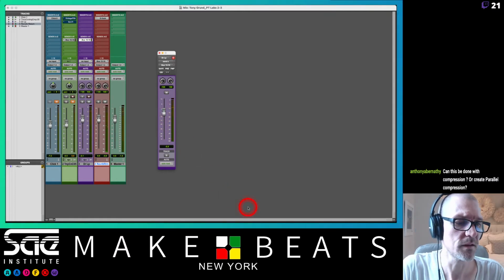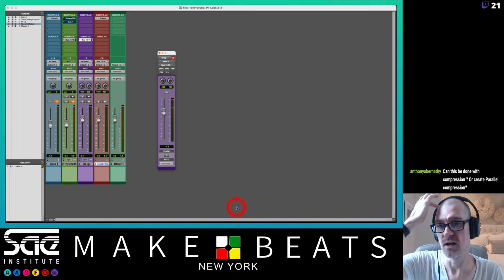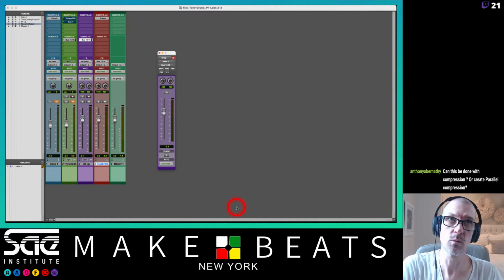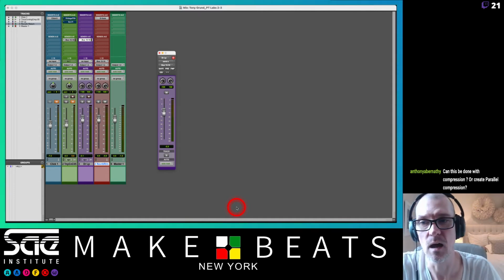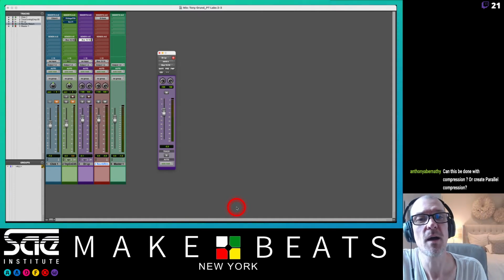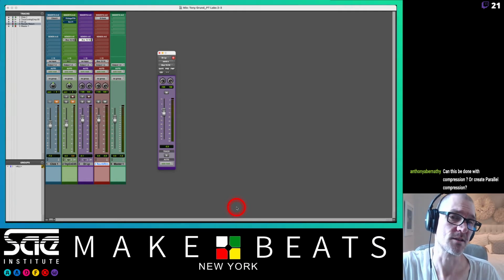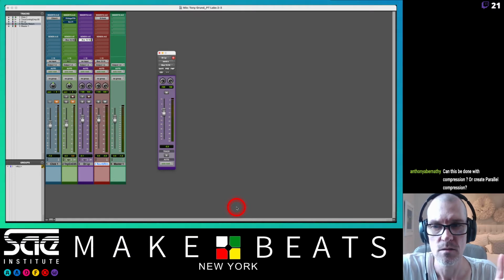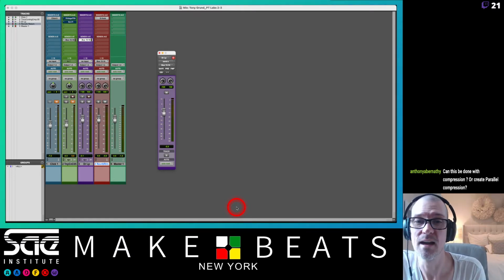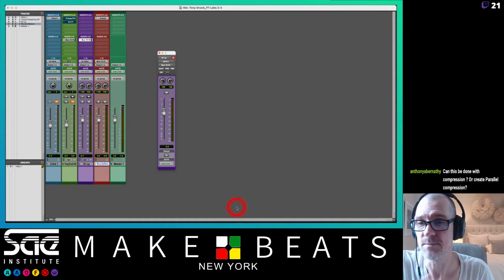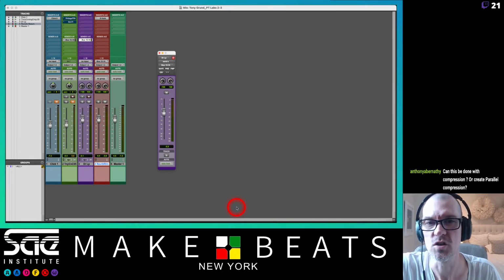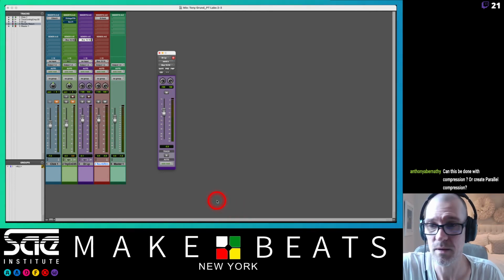So Anthony says, can this be done with compression, to create parallel compression? Yes, this is how you would do parallel compression in Pro Tools. If your compressor does not have a dry/wet knob, this is how you would do it. We are going to talk about that. If you want to explore it and mess around with it, I would recommend that, but you can also hold off until we get to it. It's up to you. But we are going to talk about parallel compression using these techniques. The answer is yes, this is how you would do parallel compression.